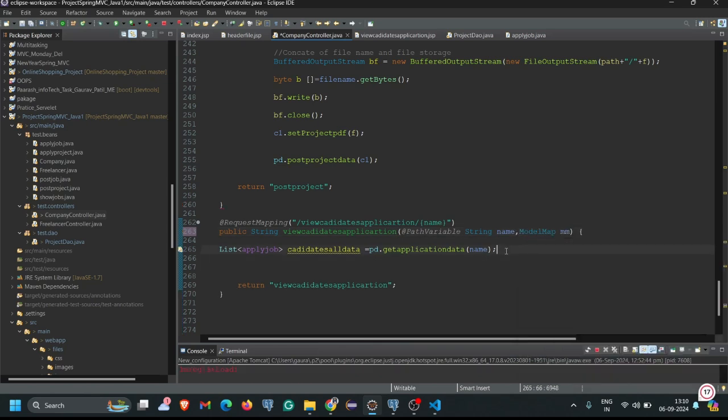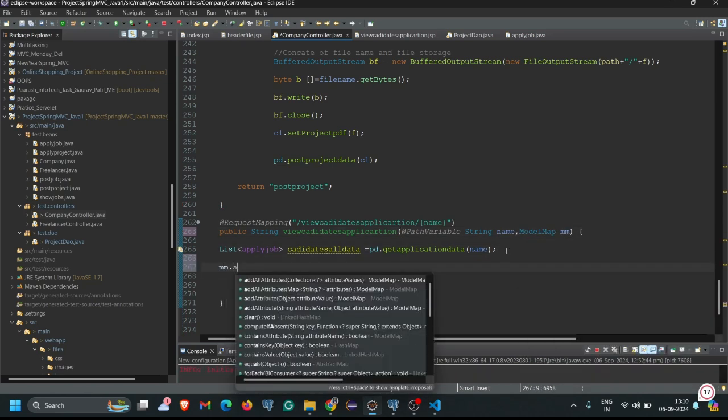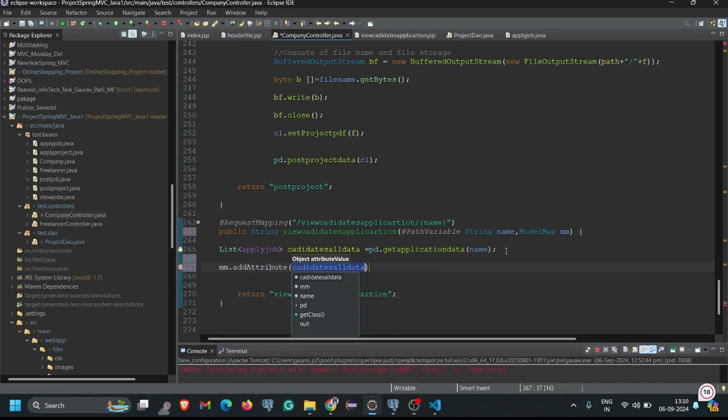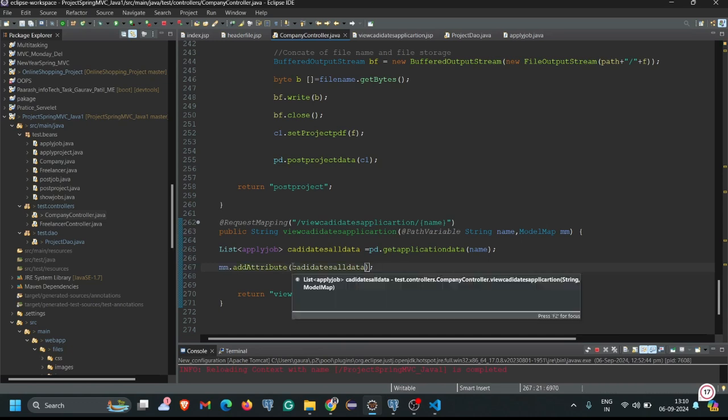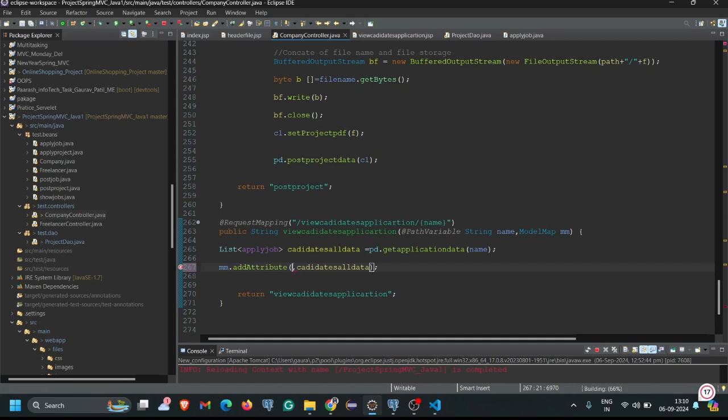and the ModelMap class has one method, that is addAttribute dot addAttribute. Here you can see there are two things we have to pass here. First one is a key, second one is a value. The value is automatically coming here. We have to write here the key. So I'm just writing here applicationData is equal to this key. Simply we have to copy this key from here, and now with the help of this key we can easily show that data on that particular page.